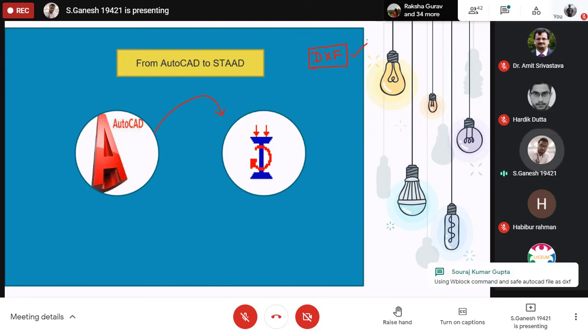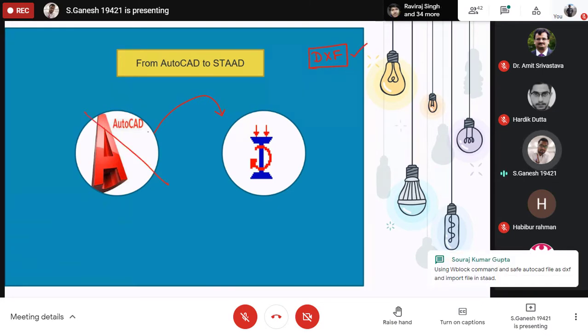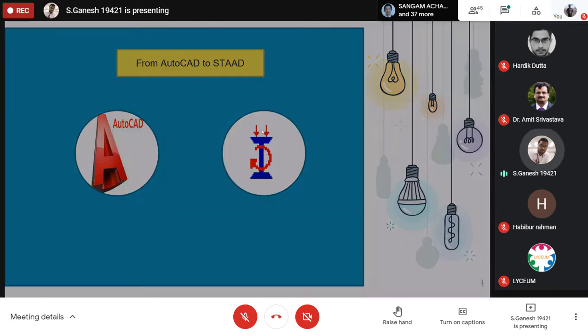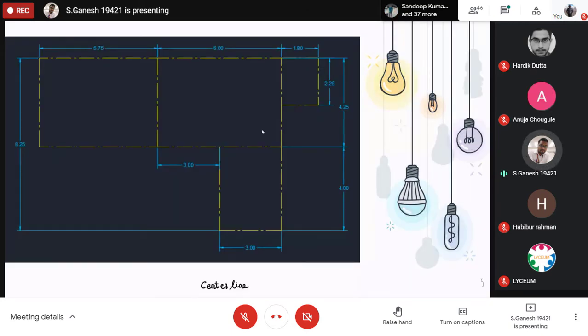I agree to that. But my question is, now I don't have AutoCAD. I don't have AutoCAD. Then how do I generate the model in STAAD Pro? That is my question. I'll be explaining that soon. Then we need to know about a sample exercise, how we are going to do it.